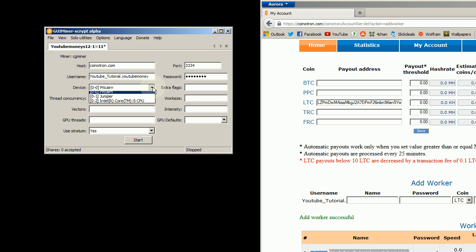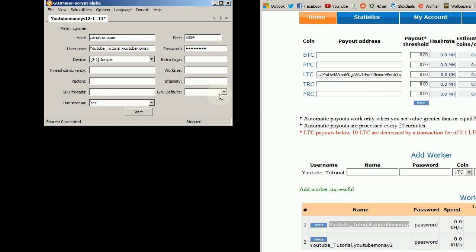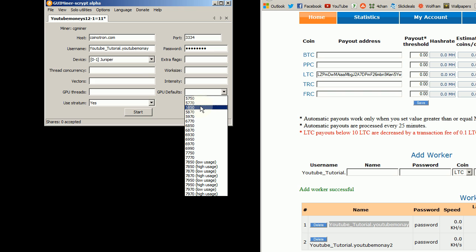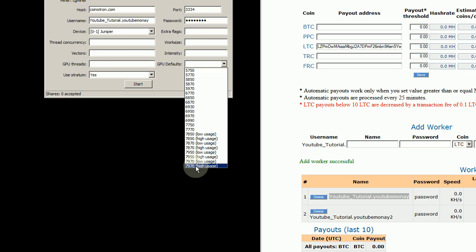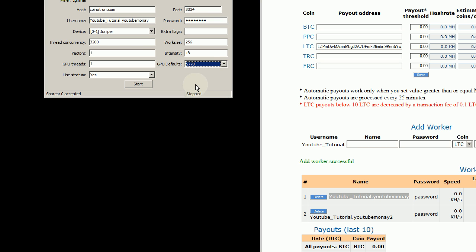And then you're going to select the correct card if you have more than one in your system. In this case, I have a 5770 and a 7850. Man, I am so high. Well, here we go. The 5770 is actually the Juniper, so that's what we're going to pick. And then after you've put in your host, your port, your username, your password, and selected your device, go down to this GPU defaults box, tick that, and pick the number that corresponds to your AMD card. They're preloaded with 5750 all the way up to the 7970. Because this is the 5770 Juniper, we're going to pick the 5770 defaults.